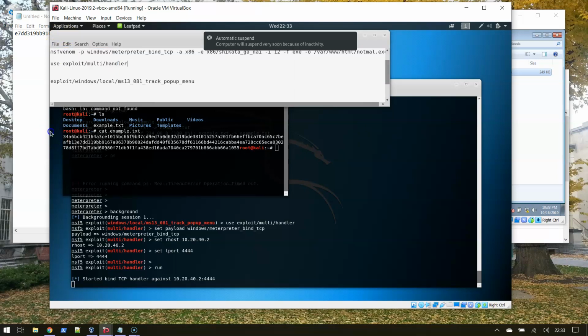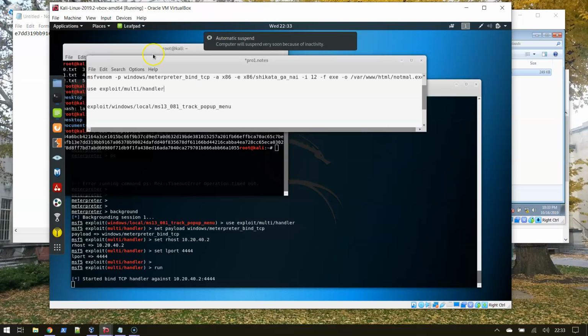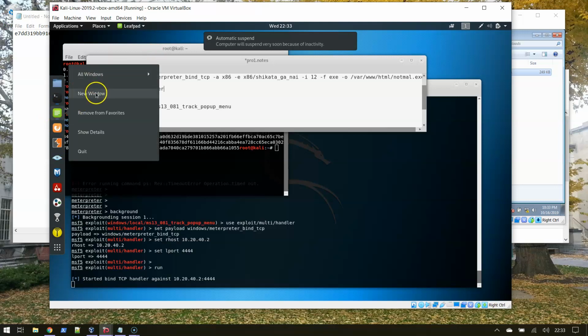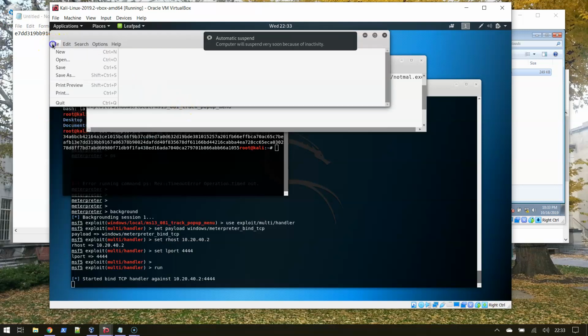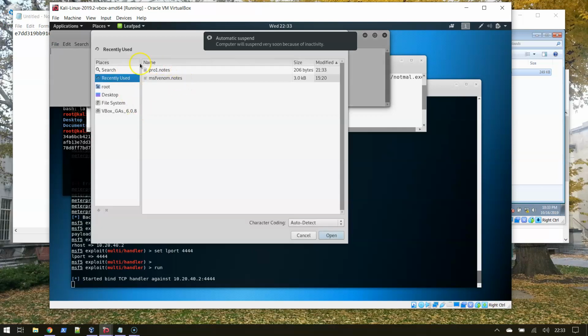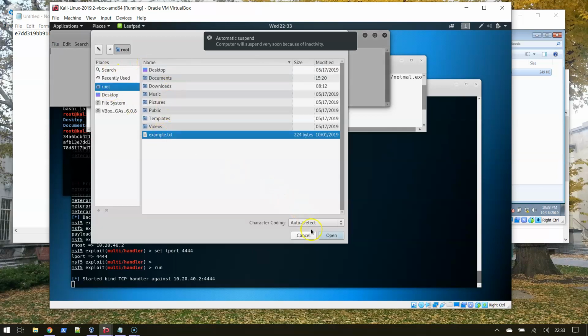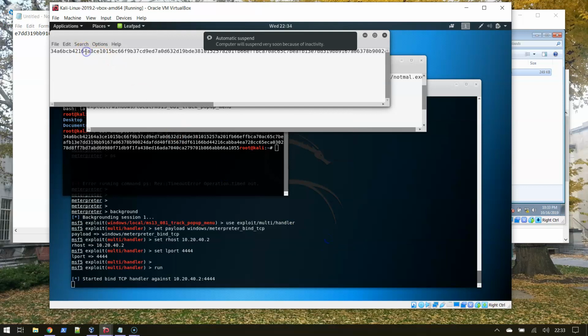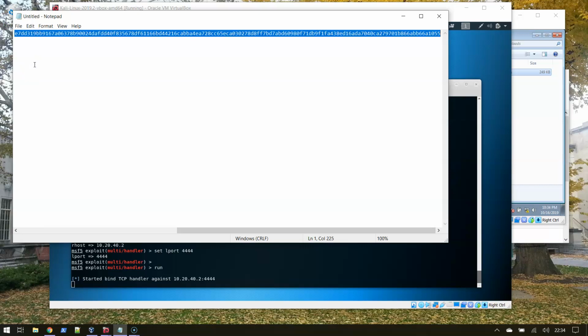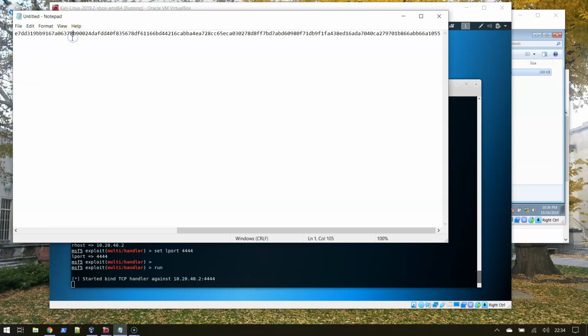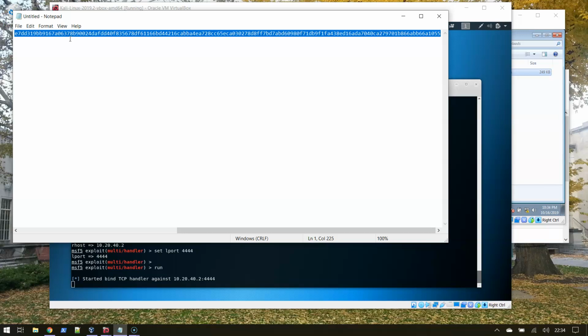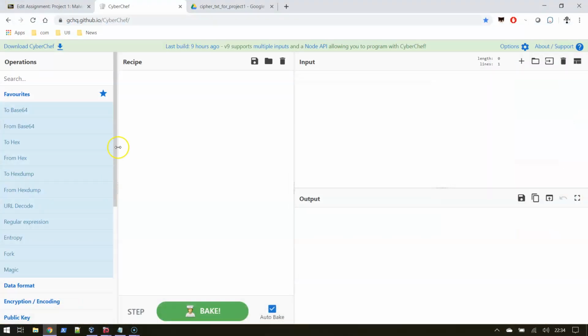I'll open a new window. New Leafpad here. If I do File, Open, root, and grab example, open it up, there it is right there. I can Control A, copy it, and then come over to a notepad over here and Control V, pasted it. Control A is important because we want to make sure we get everything and stay accurate. We don't want any errors.